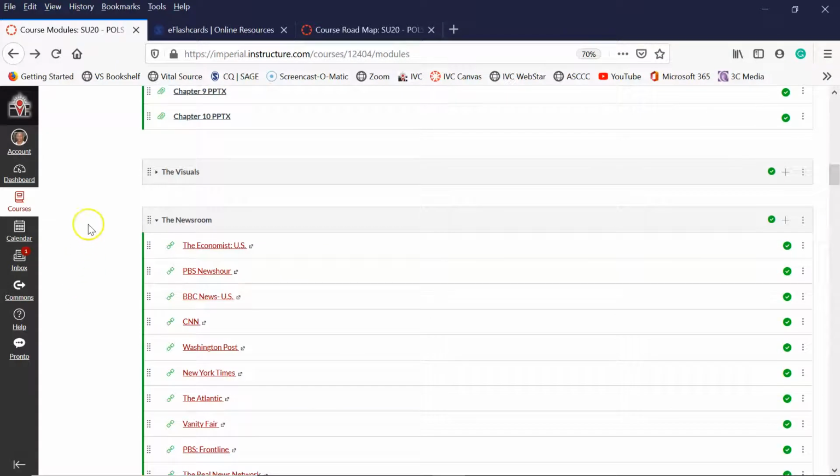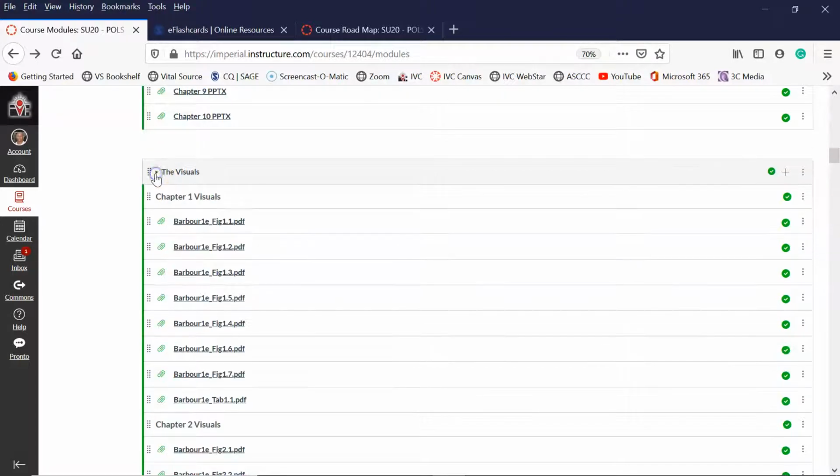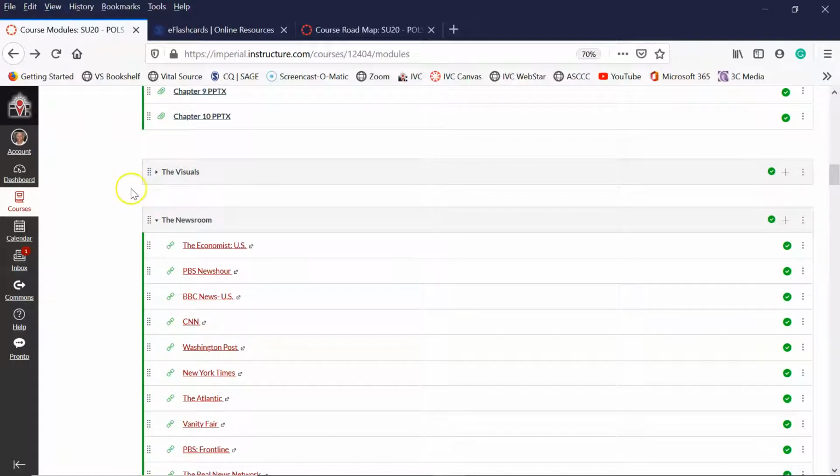Also in here, and I'm not going to open this up. And by the way, if any of these are closed, you just click this little arrow, and when it opens downward, it opens up the entire link. But this is basically just some of the charts and graphs and data for the chapters, and it's laid out here for every single chapter.